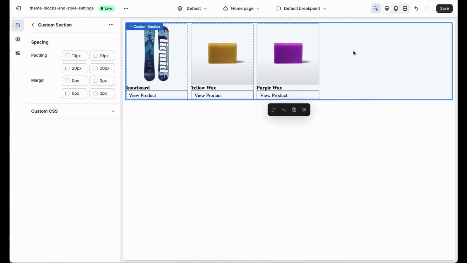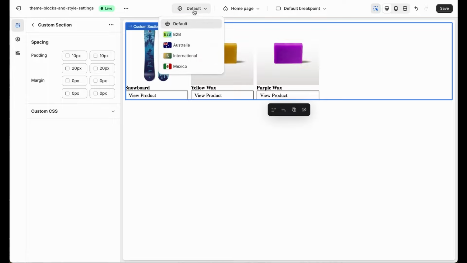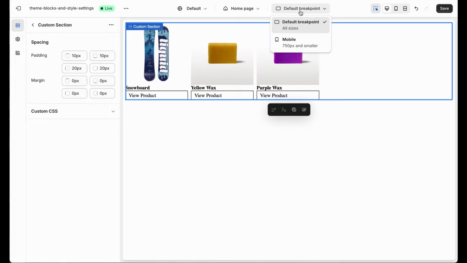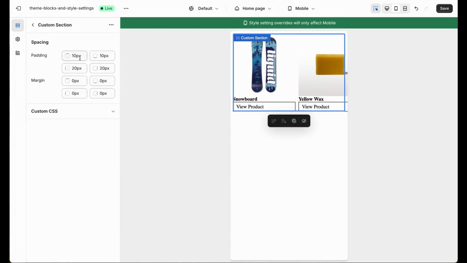The other thing you might have noticed when I put in this panel is we've got our market selector, which is new in the last few years. We've obviously got our selector to choose what template we're looking at, but then we've got this third selector here next to the template selector for breakpoint. So as you can see, we can actually use this to create styles that only affect mobile.